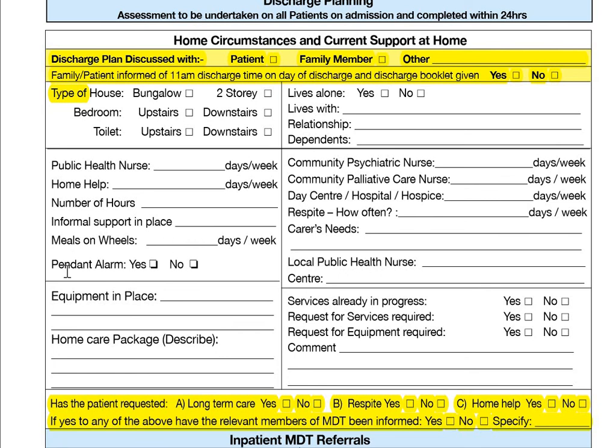Meals on wheels? Do they have a pendant alarm? Have they any equipment in place already? And do they have a home care package already? And we can comment on that. Do they have a community psychiatric nurse available to them? A community palliative care nurse? Day centre, hospital, hospice? Do they receive respite, and how often? Does the carer have any needs? And who is their local public health nurse, and what centre are they based at?